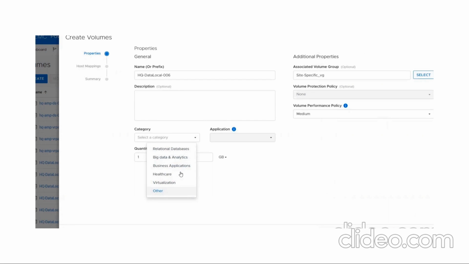Like I can use relational database, I can use any of these categories, depending on what I'm creating the data store for. But this data store is going to be a regular data store on the vCenter. So I'm going to use order because anything can utilize it, you can use it for anything you want to do actually. So I'll use order application. I'll leave here empty, because I'm not provisioning specifically for any application.